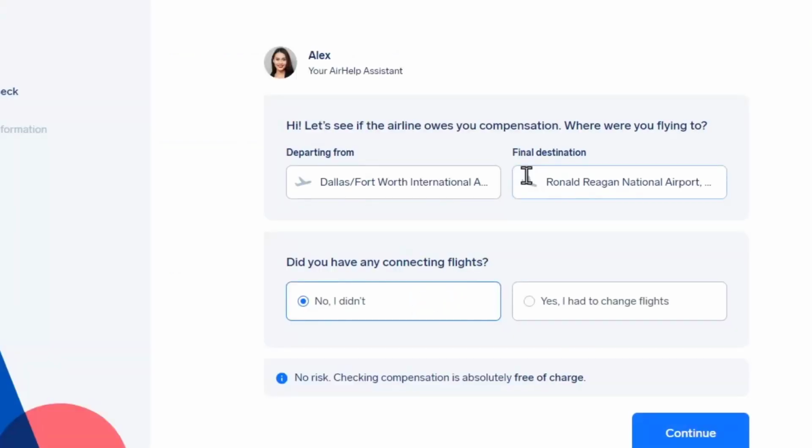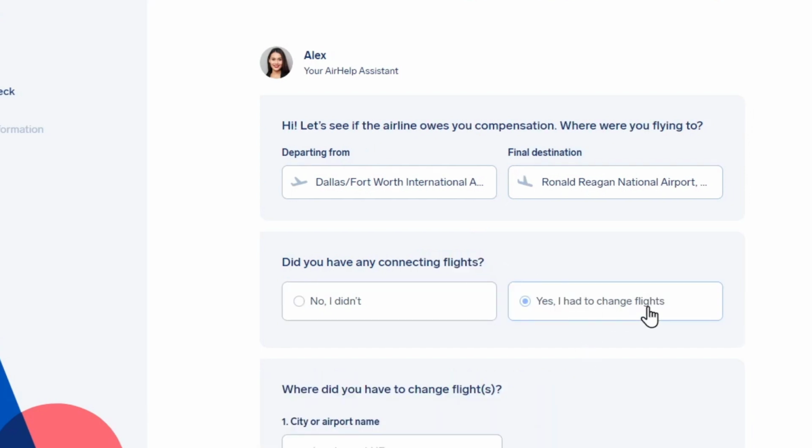Now, it's going to show you an estimate of what you can get, just in case you have any questions there. You want to make sure that you have the eligibility check so you can get started with an actual compensation. So choose the place you came from and what was the final destination. Now let's say that you have any connected flights, so that totally depends on you. For example, yes, I had to change flights.